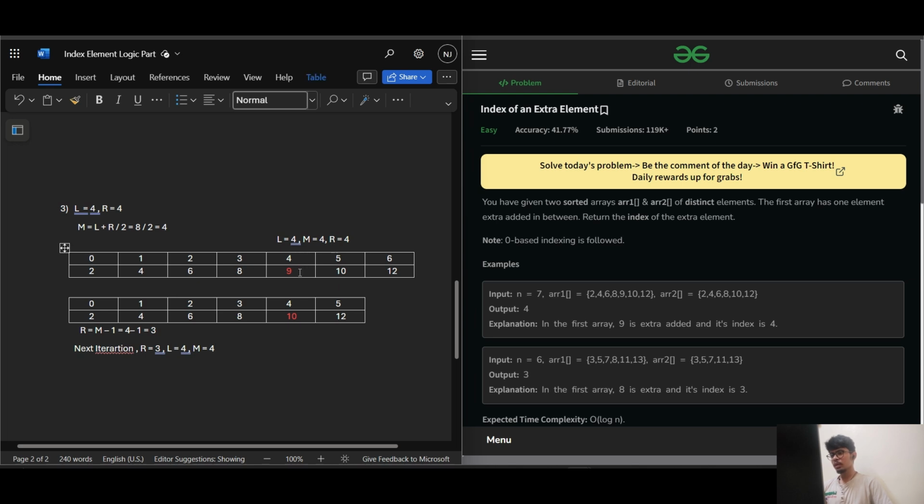Now, in the fourth index, we have the value 9 in one array and the value 10 in the other. Still, they are not the same. So we are going to decrement the value of R by 1. When you decrement from the middle index, you will get 3. So in the next iteration, R will become 3, L will stay 4, and M will become 4. But in our condition, L is less than or equal to R. L can be equal to R, but L should not be greater than R. So when you decrement R, you get 3 and L will not change. It will be the same value, L equal to 4.